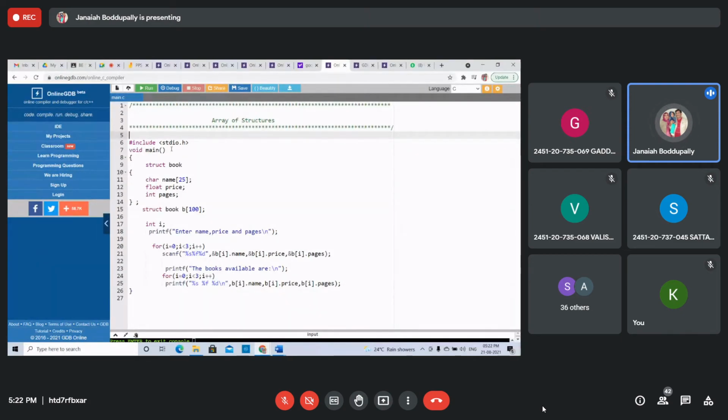Understood, students? You're just reading, declaring an array, and the structure variable is the array. Instead of taking the variable, you're taking the array. You can take 100. We are giving maximum 100 students, 100 books, but you are taking only 3. If you want to take 100 here, you need to enter 100 elements for each: 100 names, 100 prices, 100 book pages. That's why I'm taking only 3. It takes more time as input. Understood finally?